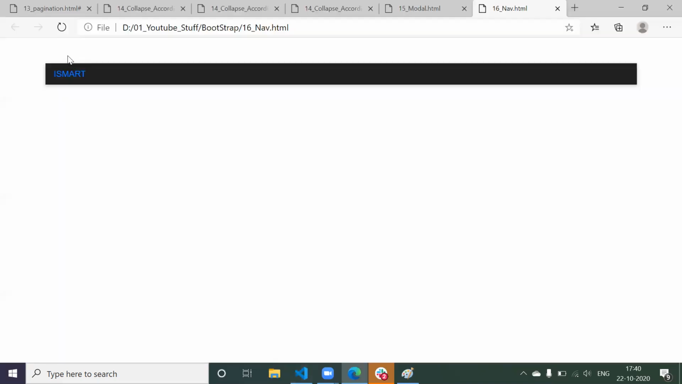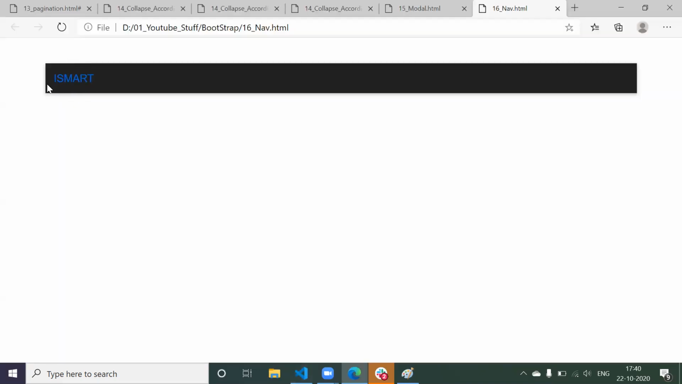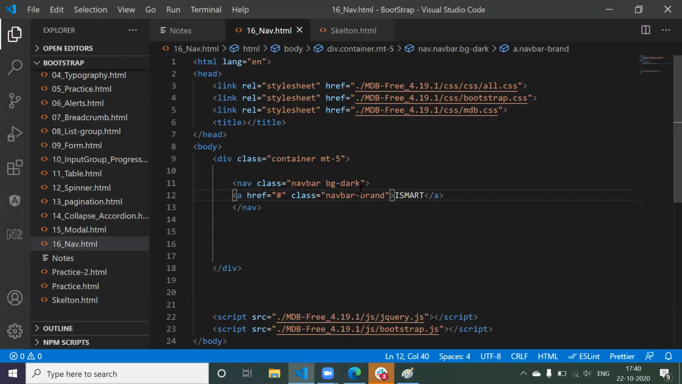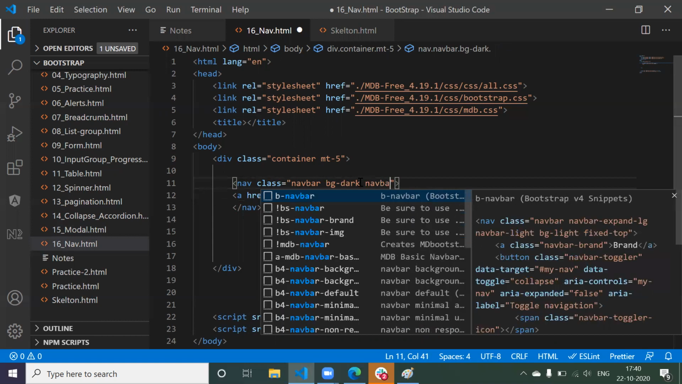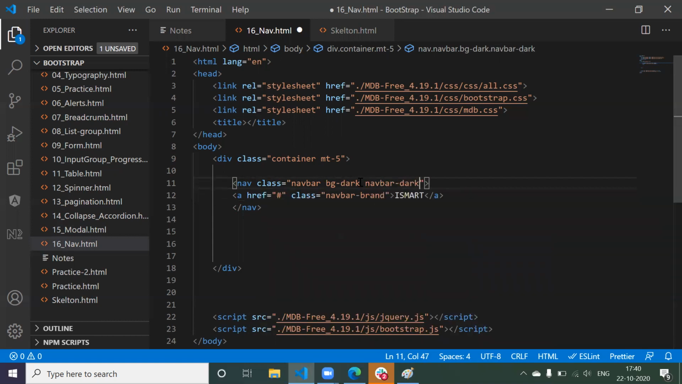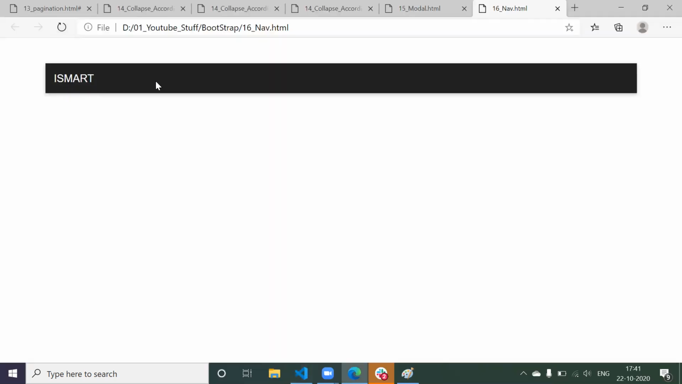Now if you refresh, we got the navbar brand, but it is in a blue color. If you want to change it, you have one more class here called navbar-dark. Just say navbar-dark. Now come here and refresh it. Now we got it in white. Now we want some links here, right guys? We need some kind of links here.